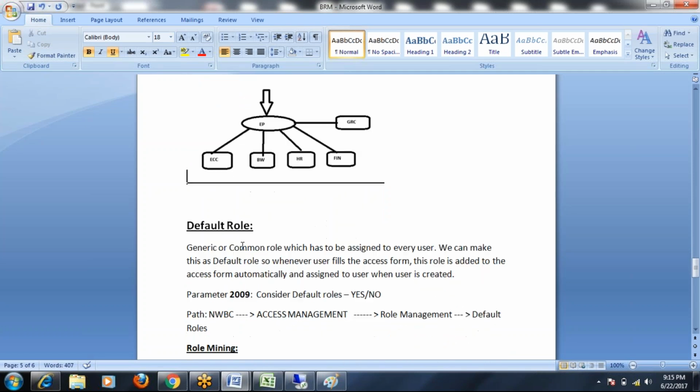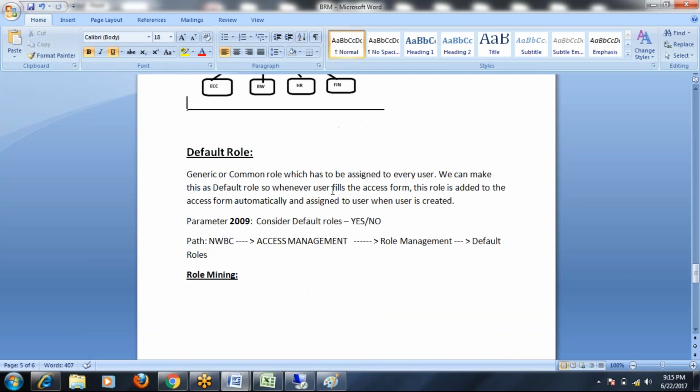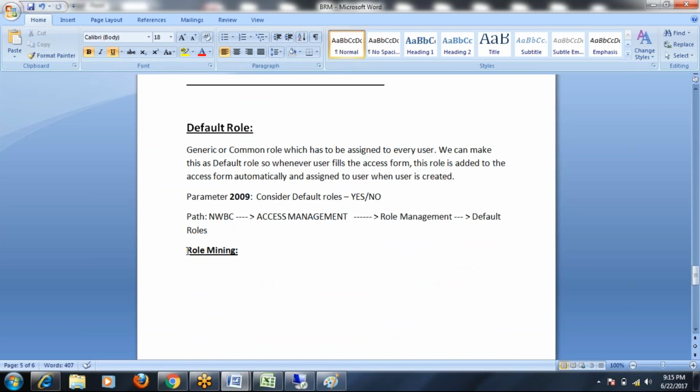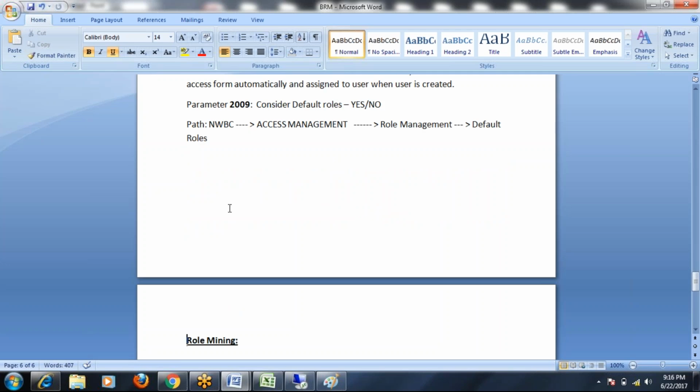Okay, right. So let's move ahead. Next concept, default role concept. So what exactly is a default role?